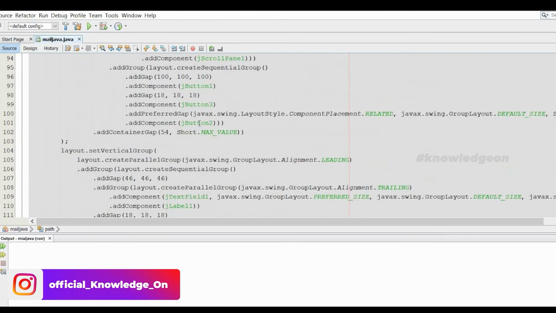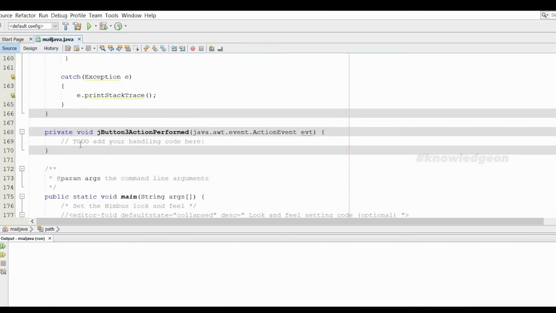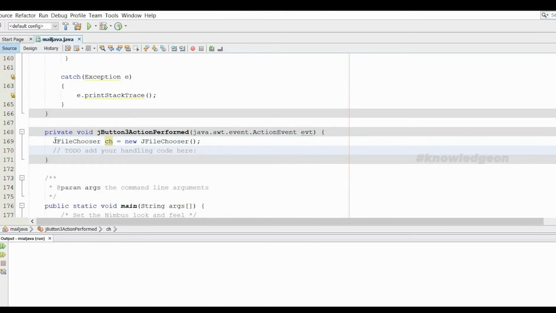So moving on to the event of the button, that is the attach button, I'm going to declare JFileChooser ch is equal to new JFileChooser. Then ch.showOpenDialog, and inside the parameter I'm going to pass it as null.